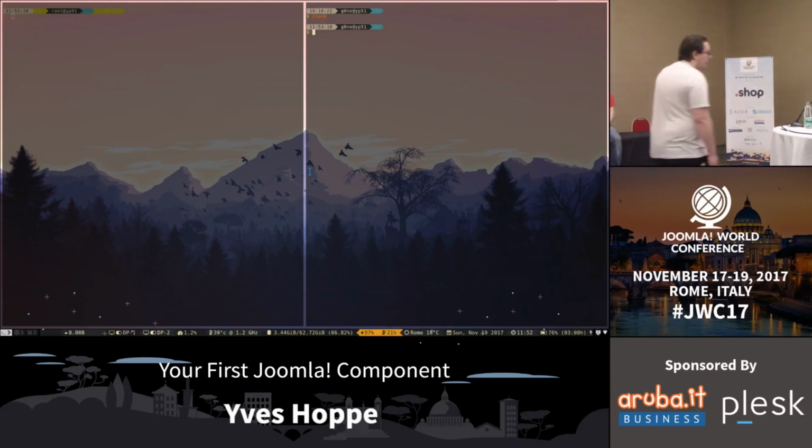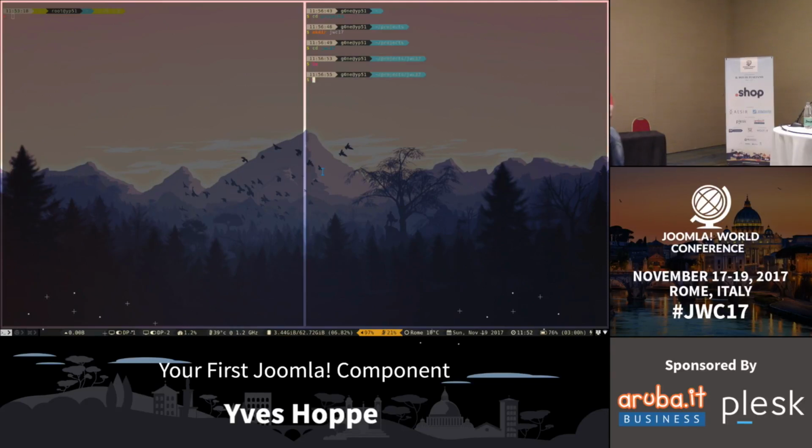So let's start working on our extension now. We're going to write a component, no model, no plugin, and the first step, when you want to start a project, is creating a folder. I'm using Linux, so I'm typing it in the command line, but it's no issue at all. I'm going to create a new folder called JW17. And when we look at the content, we now have an empty folder.